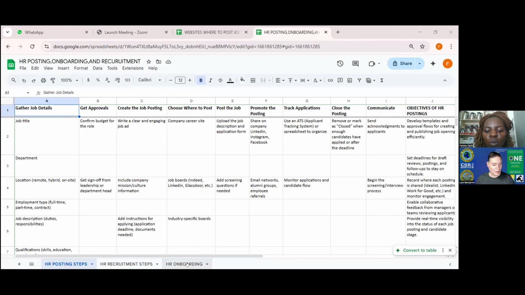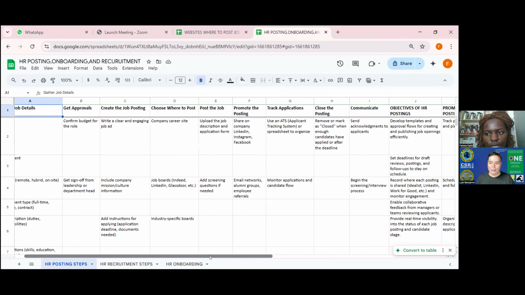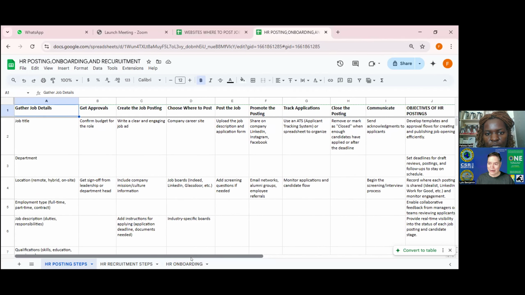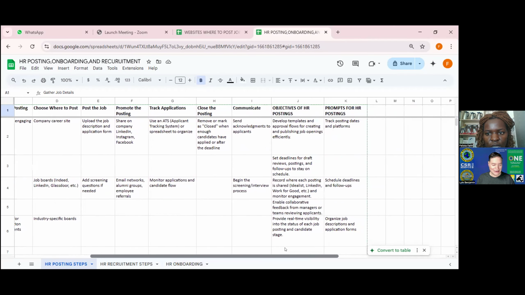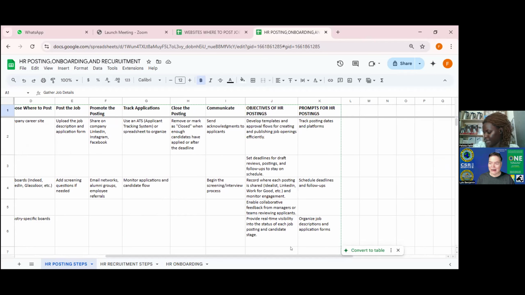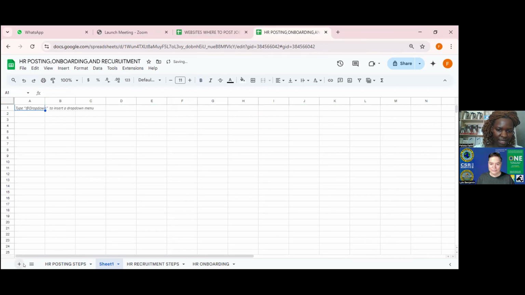Okay, so first, your objective and your prompts have to go in a separate tab at the beginning of your tabs at the bottom, because that's the first thing that you have to set up. So all you have to do is duplicate it, move it, and capitals as well. Use the same format.